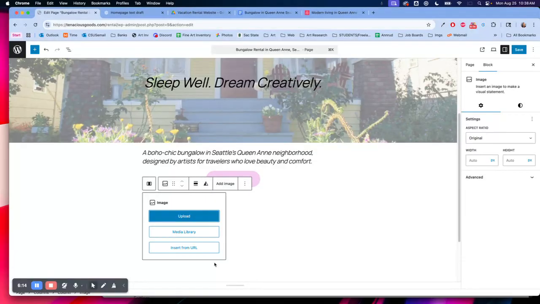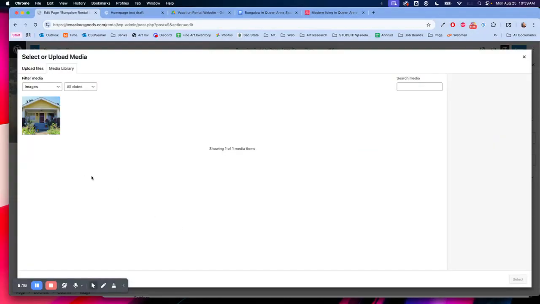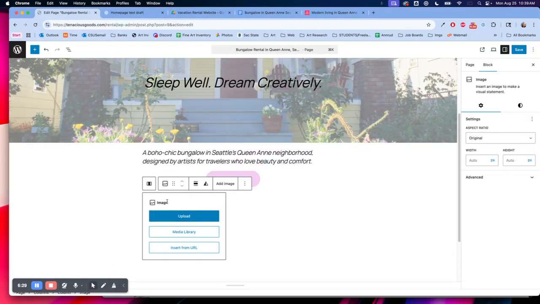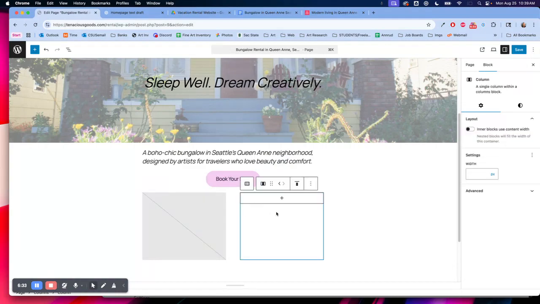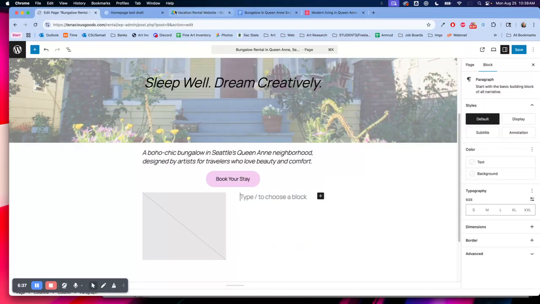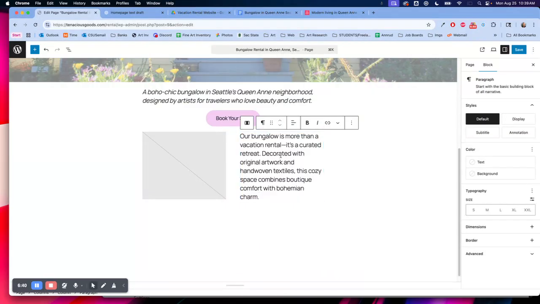And this is going to be an image. What's in my media library? Only that one. I need more images. Let's see. Does this have... Oh, how funny. It doesn't link to the... Okay, and then I'm going to put some text in here. And what was the text I copied? Our bungalow is more than a rental. It's a curated retreat.